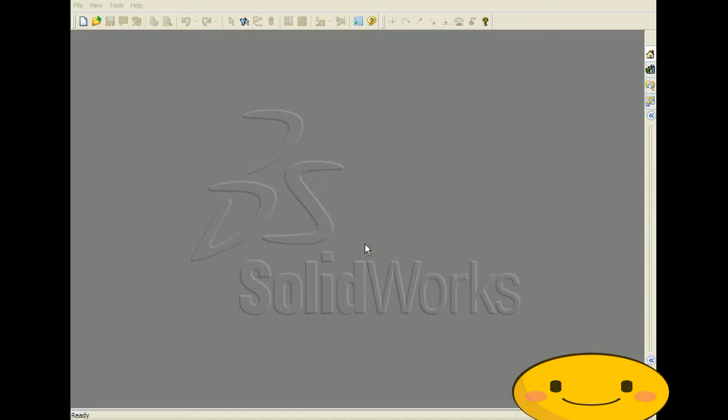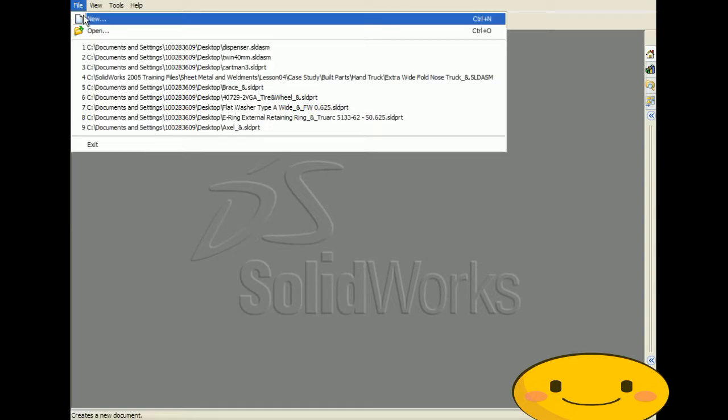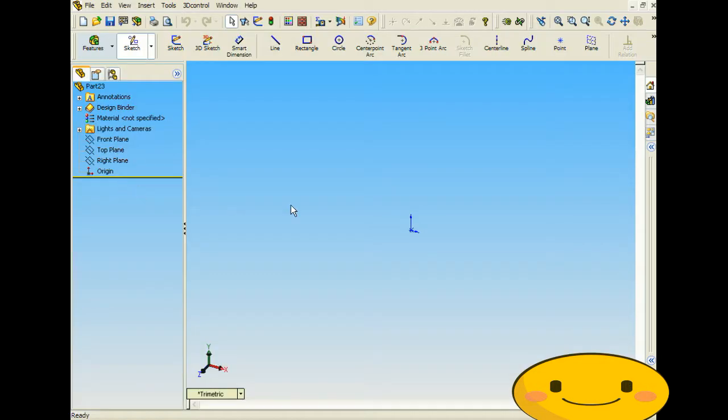This is tutorial number 108, and it covers how to use the linear pattern sketch feature within SolidWorks. Now to start off, let's open up a new part file. Let's click File, click New, click Part, click OK. Now in this tutorial, what we're going to be doing is using the linear pattern sketch feature, and it's pretty much exactly the same as using the linear pattern feature and the linear pattern assembly.